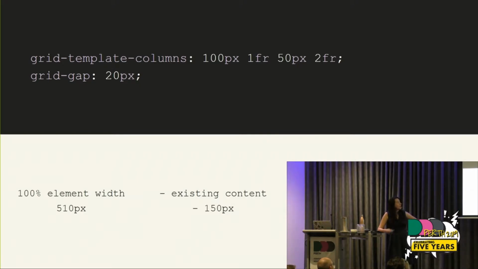It then takes into account any gap that we've got. So we've got a 20 pixel gap between 4 columns, which means there's a total gap of 60 pixels. It then looks at how many frs there are. So here we've got 1fr, 2fr, a total of 3fr. Anybody able to do that math?